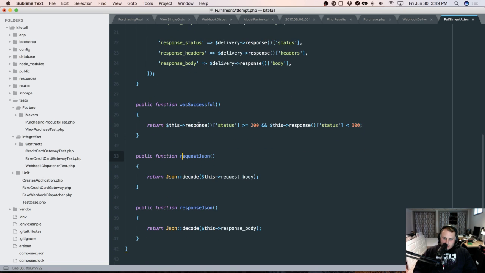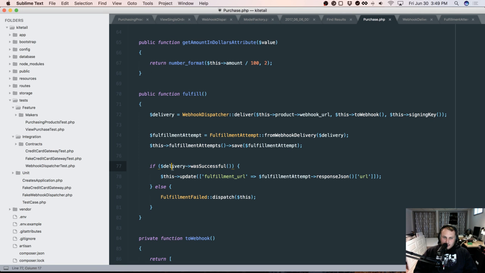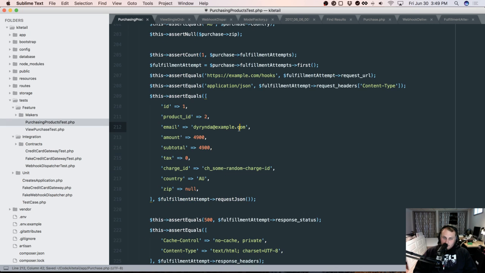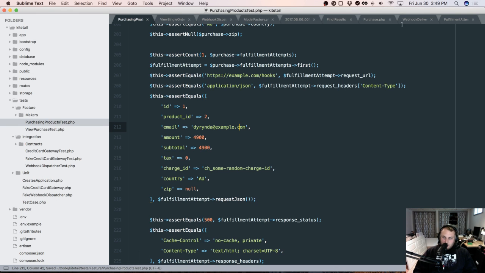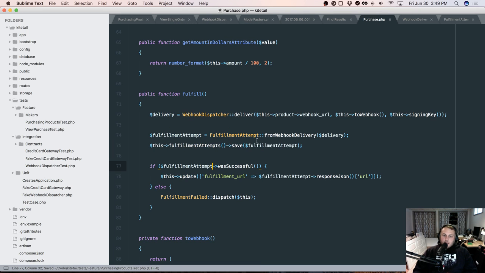And this is actually going to be just response status. And then we can change that inside the purchase class to ask the fulfillment attempt if it was successful instead. And we're still green, which is good. So we don't really need the delivery variable anymore.